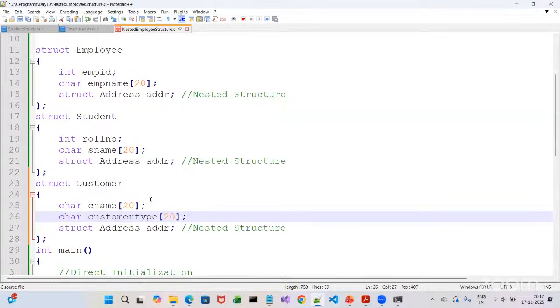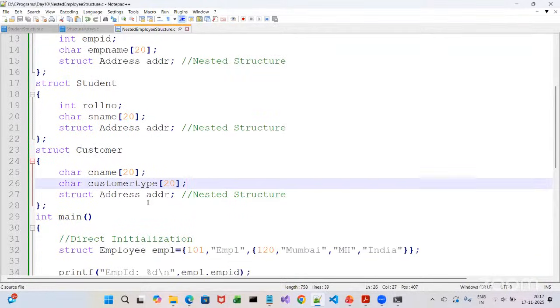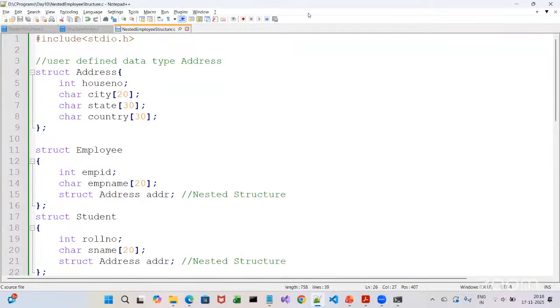That is the purpose. Everywhere you are not going to use different variables. Address is a very common thing where the same type of information is taken, whether it is employee, student, customer, or any other entity. Use this, and access it every time by using the dot operator. Fine, is this clear, Nimish?